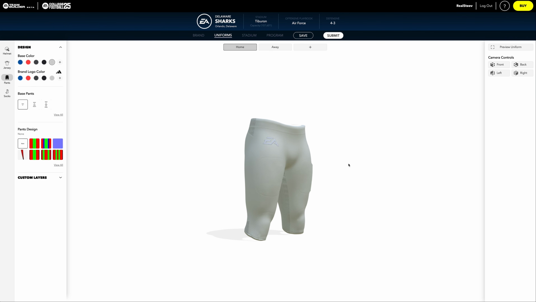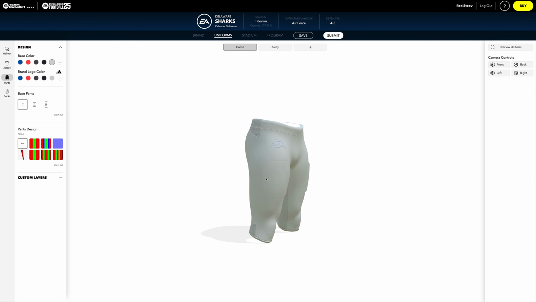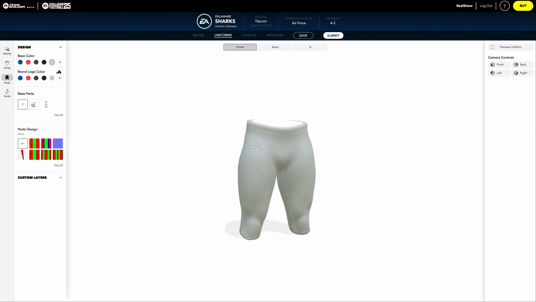That same thing holds true for the pants as well. Now, you're not going to see huge differences with the pants, but for instance, if we've got the Adidas pants, you can see here that we've got these areas on the pants where there's just different stitching and different types of pants that you can choose.